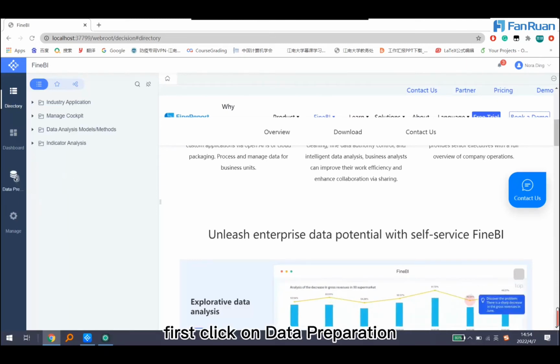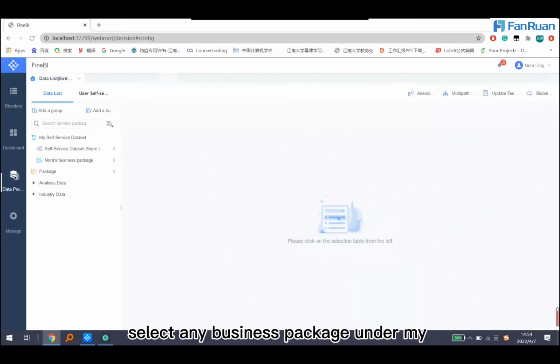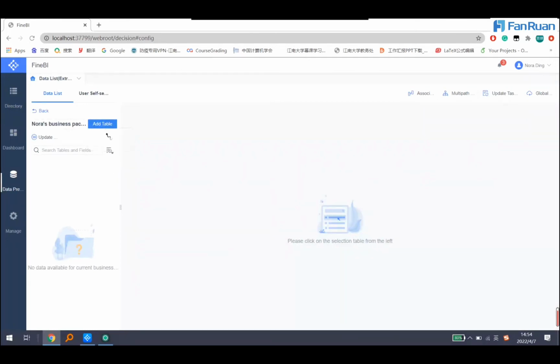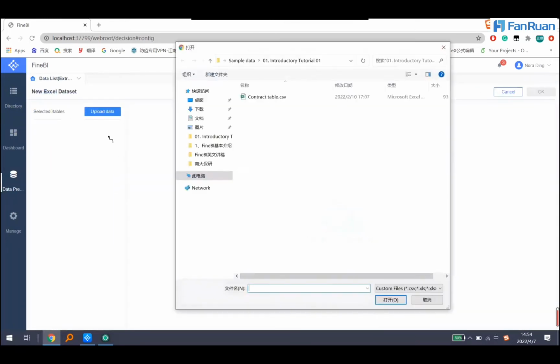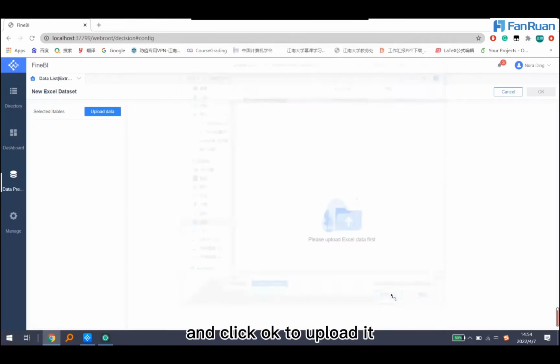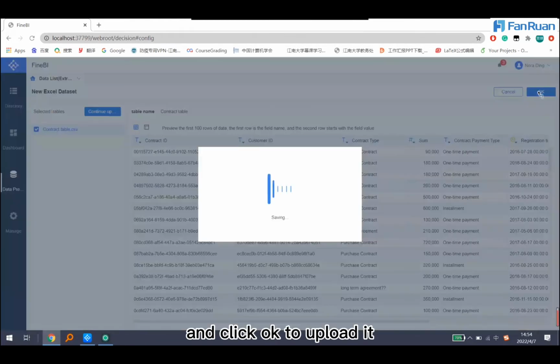First, click on Data Preparation. Select any business package under My Self-Service Dataset, and then select Add Table to upload Excel data. Then find the contract table in the logo folder under Tutorial 01. Open the table and click OK to upload it.